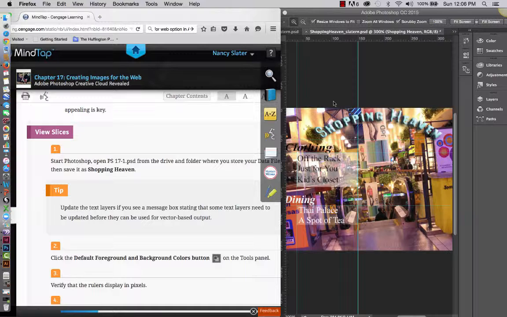So let's get started on chapter 17 though, where we're creating images for the web. Remember that optimization for web is important because if you upload too large of an image, it takes too long to load. Even though the clarity seems to be the major issue, really it's a double issue when you're doing images for the web, both clarity as well as quick loading time. And this particular process, optimizing your images, will help you address that.